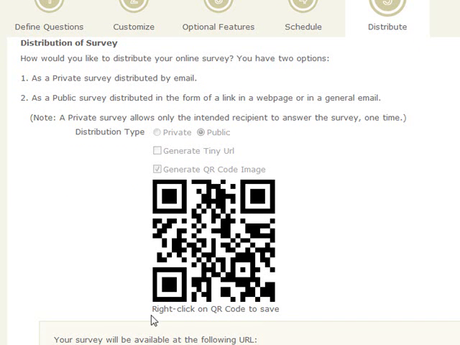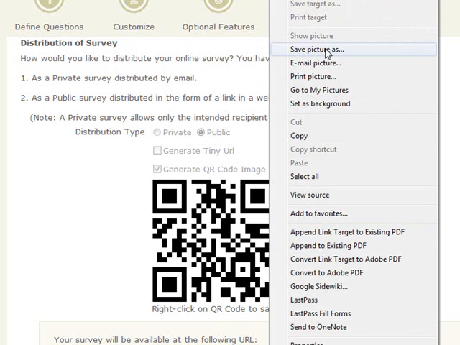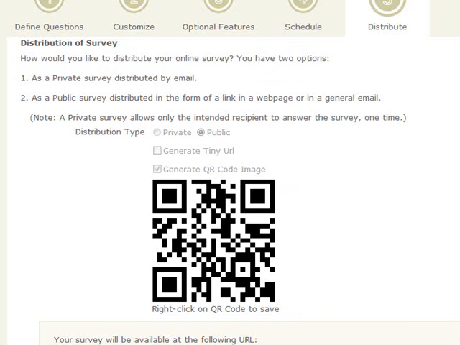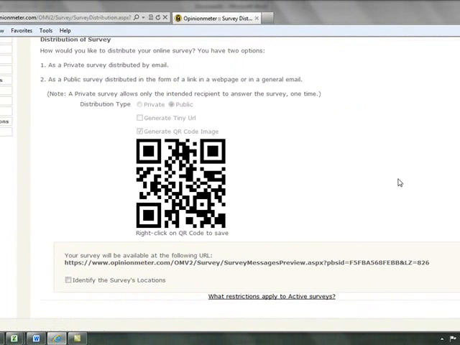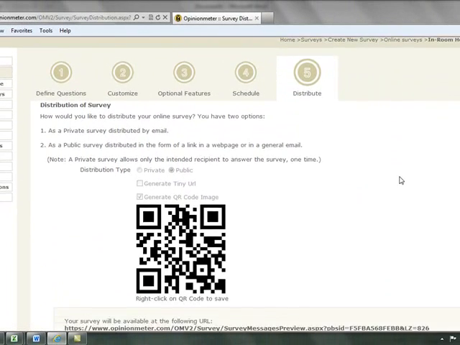And you just, as it says here, right-click on the QR code to save. You right-click, you go Save Picture As, and save this to your hard drive, and then you can print it wherever, on whatever customer-facing collateral you wish, so that your customers can then scan this barcode with their mobile phone and launch this survey. So that's the process of creating the survey.